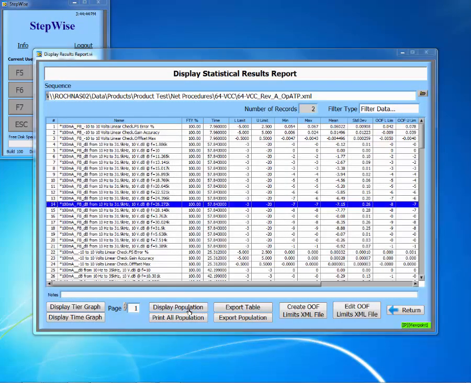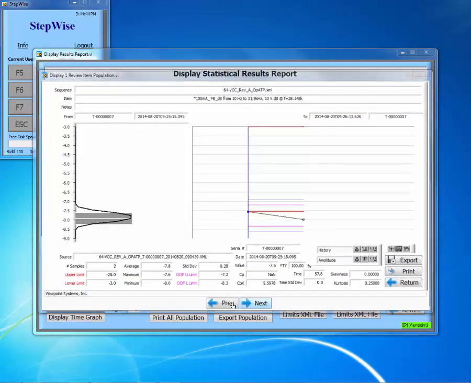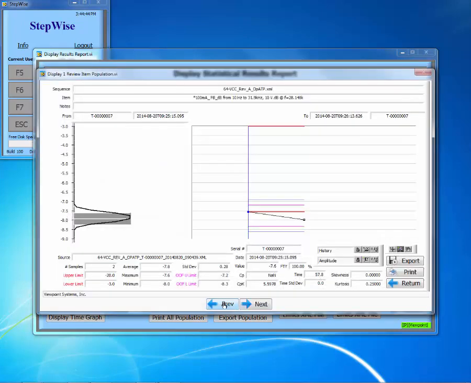Selecting Display Population will display the selected step's standard deviation around its measured value. From this window, the next steps or previous steps population can be viewed by selecting Next or Previous. Selecting Print will print this population to the default printer.